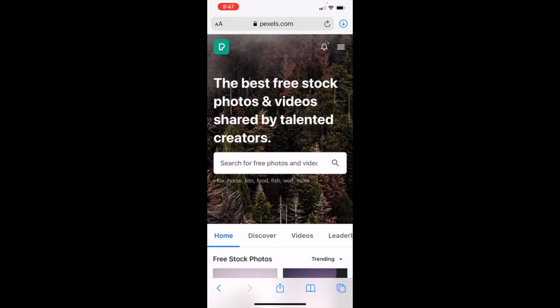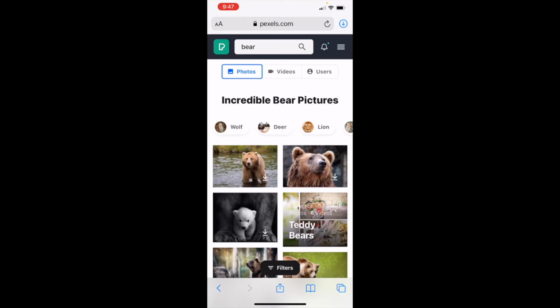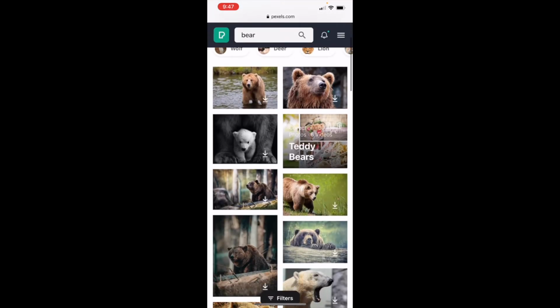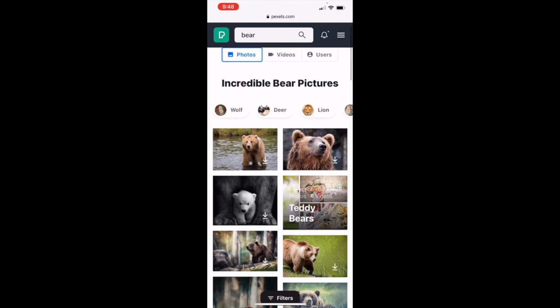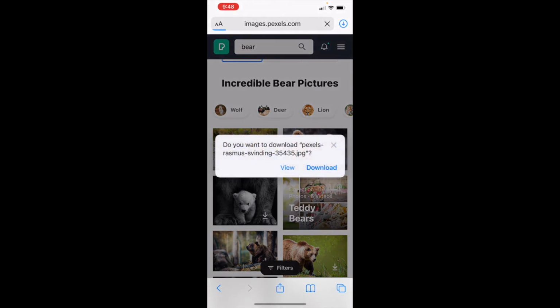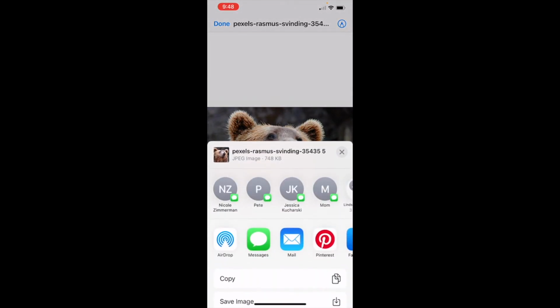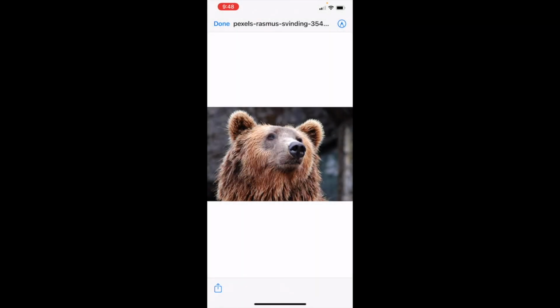So let's say that we want to choose a bear this time. I've got all these different bear pictures that I can choose from, but one thing just to keep in mind is that you want to choose one that's kind of close up so that you can see the mouth pretty good, because that's going to be the part that you make look like it's talking, and it will just be easier to create your video if the subject is a little bit closer. So I'm actually going to choose the one right up here in the corner, and I'm just going to download it, and then I'm going to save that image.